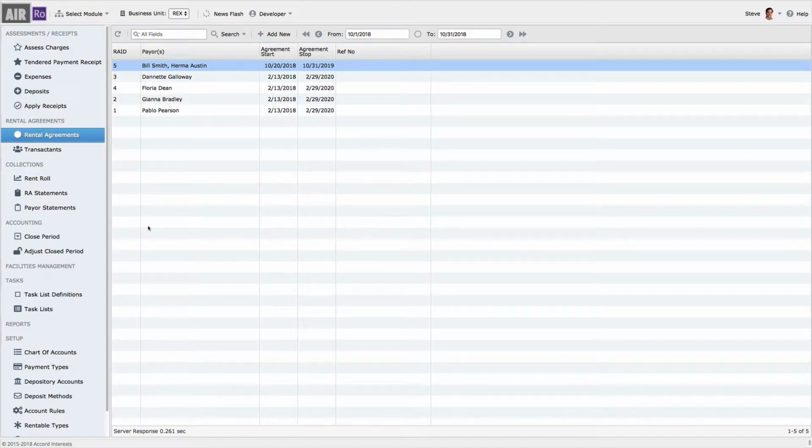We're going to start by amending a rental agreement. And I'm not going to actually make any changes to the rental agreement. I'm just going to use this example to show you what happens when you amend a rental agreement. We'll use Pablo's rental agreement here. And the first thing that we'll do is go have a look at Pablo's payer statement.